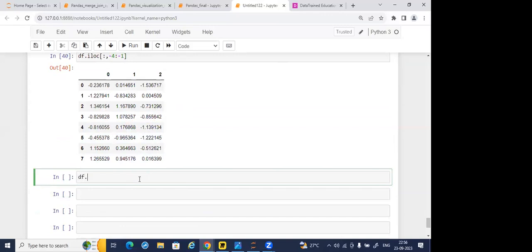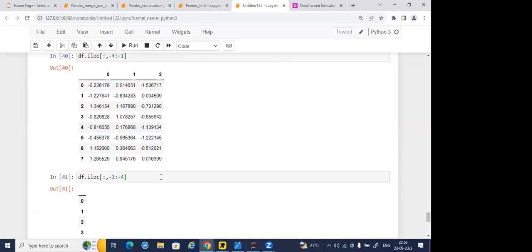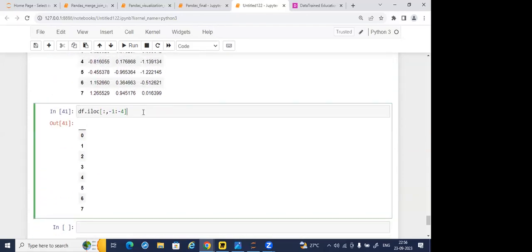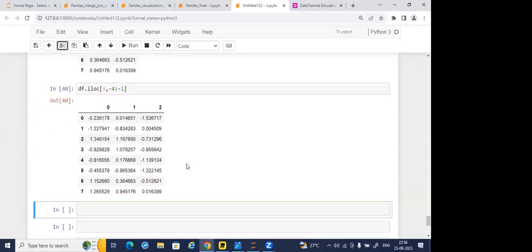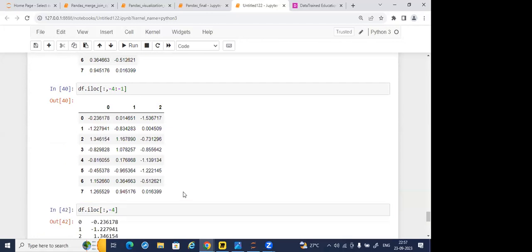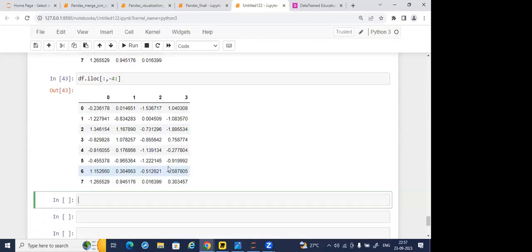So I will never recommend you to write it in that way, with -1 first. That is wrong. That is an inconsistency you will be getting in this way. This is never recommended. Okay, so suppose here I'm writing df.iloc. Show me all the rows here and show me all the data from -4. So all the range, it will be giving you entire data automatically.